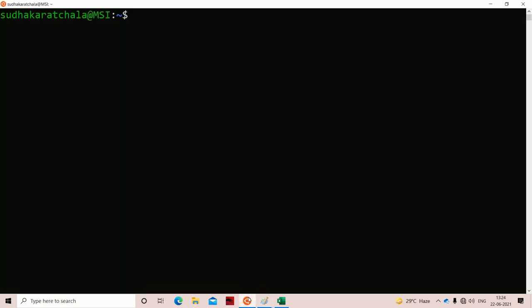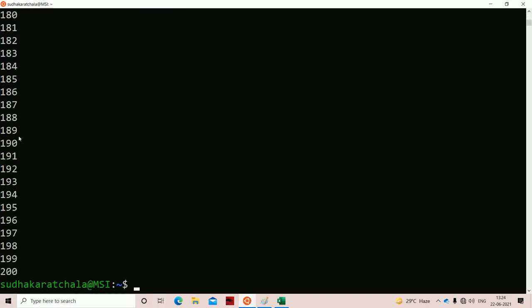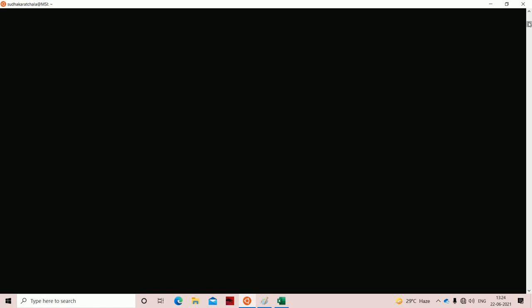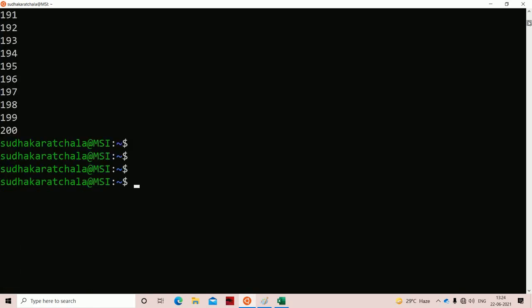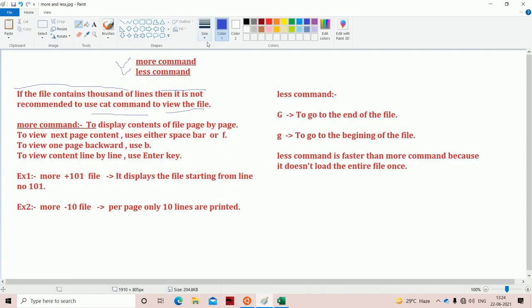Let us see here an example for that. Already I created a file called file 9. So file 9 totally contains 200 lines. So only the last page got displayed. So if we want to view the previous page's information, then we have to use the scroll bar. Okay. If we use the scroll bar, only then can we view the previous page's information. So that's why when the file contains hundreds and thousands of lines, it is not recommended to use cat command. On that occasion, it is better to use more command and less command. Let us see about more command and less command. Now let us see about the advantage of the more command.